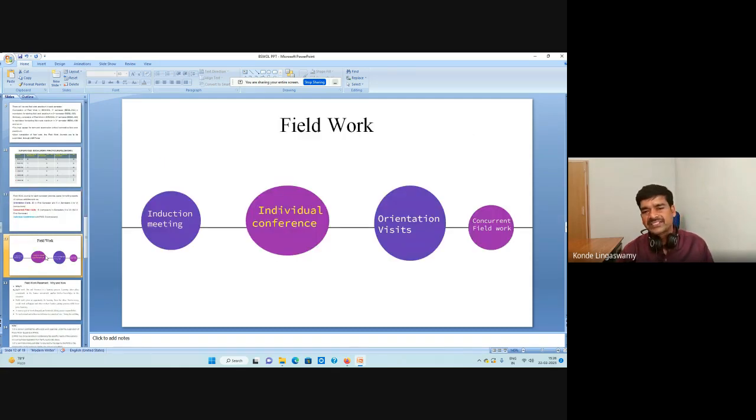So, induction meeting, individual conference, orientation visits, and concurrent field work or concurrent field visit or concurrent placement. These are the 4 important components. We will discuss these concepts later. In the next sessions, we will discuss each and every component, individual conference, orientation visits and the remaining components.